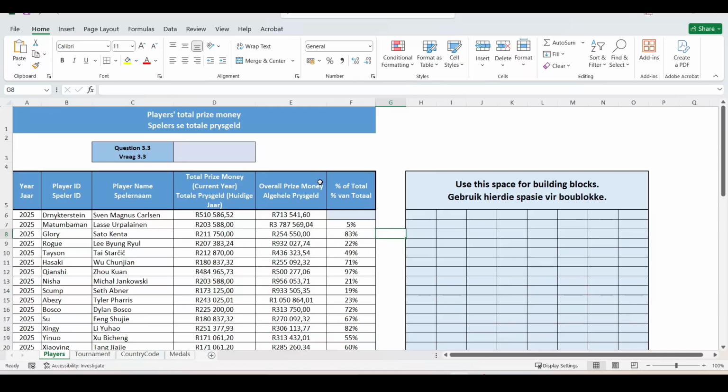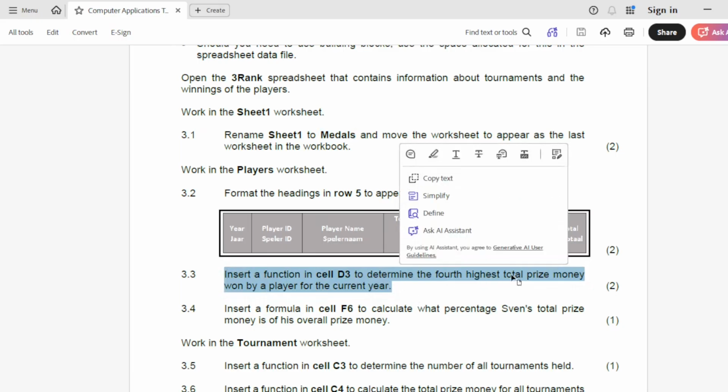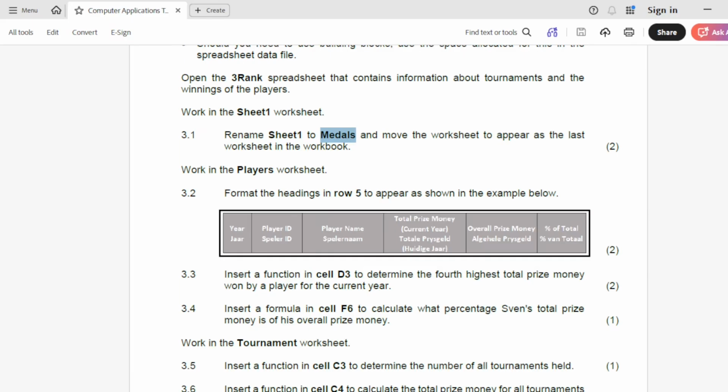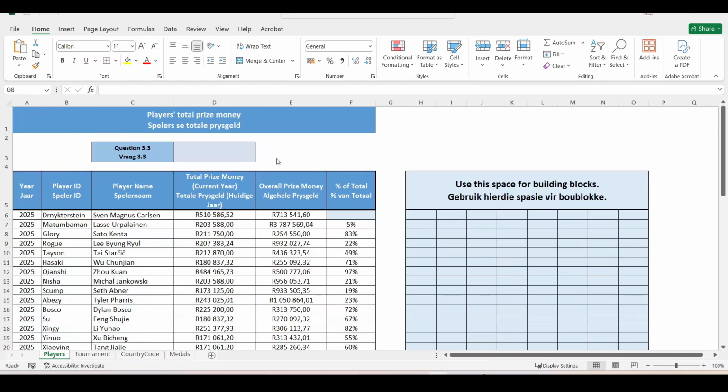Now we can move to question 3.3. Question 3.3, it says, insert a function in cell D3 to determine the fourth highest total prize money won by a player for the current year. We need to come here. Here is D3.